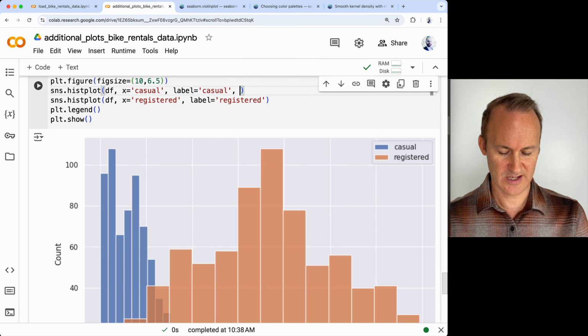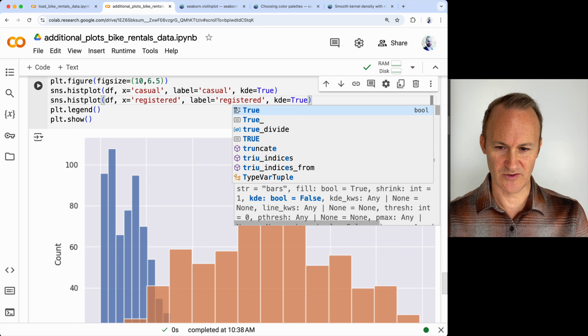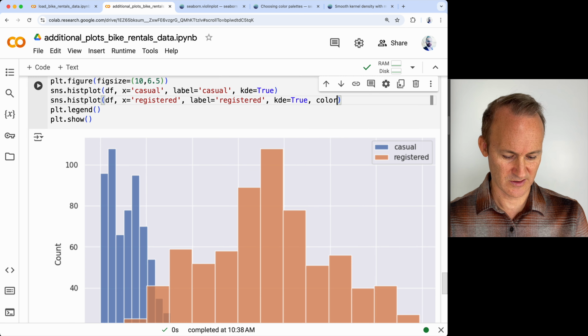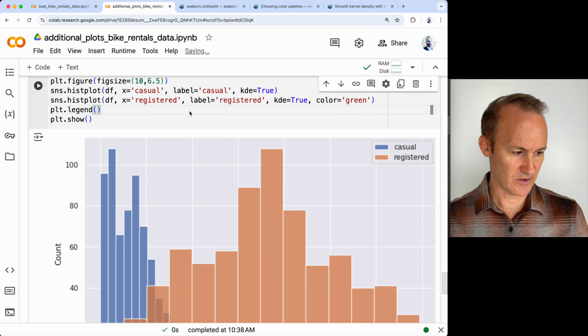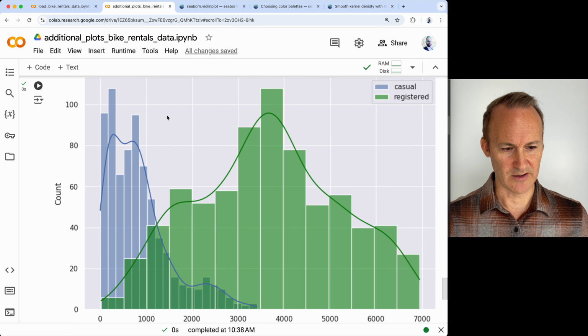You can add KDE, kernel density estimate. If we set these to be true, and do note we can change things like the color as well. I'm not sure about that color for the registered users. If they're registered, let's try something different. Maybe green. And now if I do it again, okay, this is looking better, right?